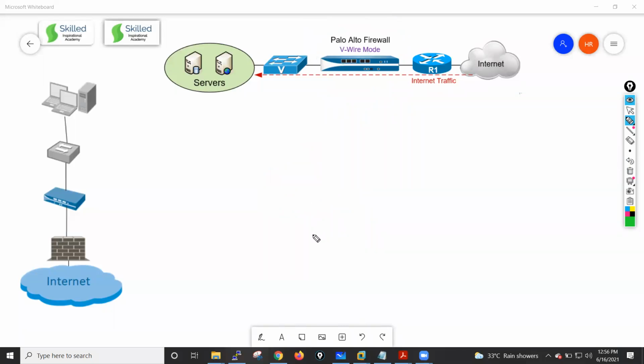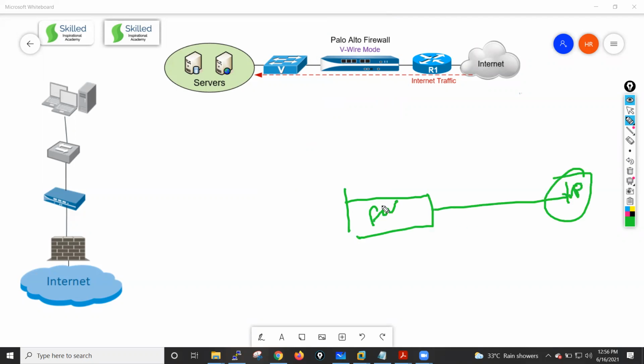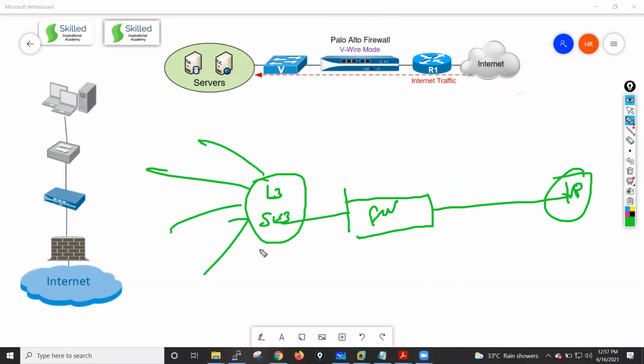Before that, you need to understand what tap mode is. So in tap mode, what happens? You have your firewall here, you have your internet service provider, and you have your layer 3 switch, which is the L3 switch. Behind this, you have your L2 networks or your VLANs.